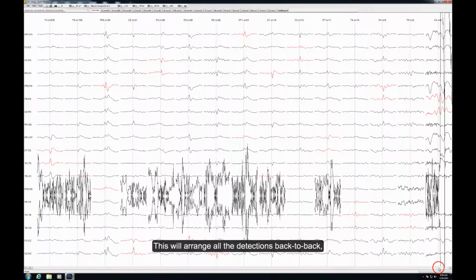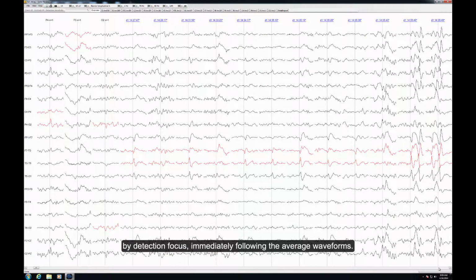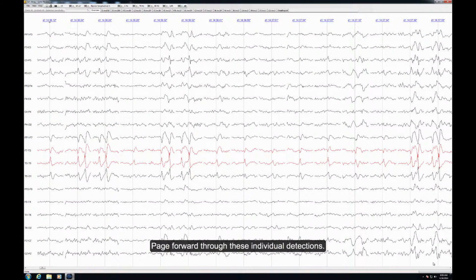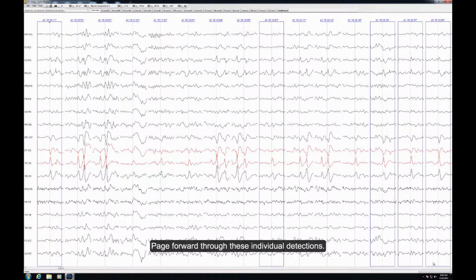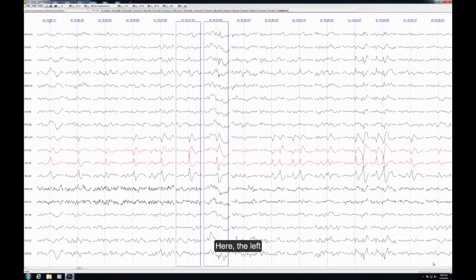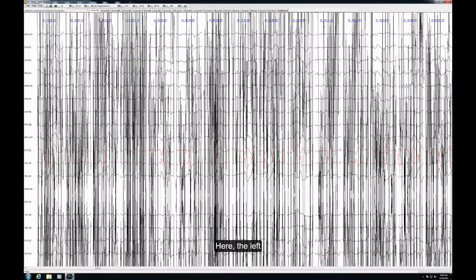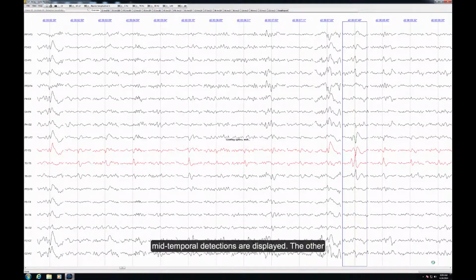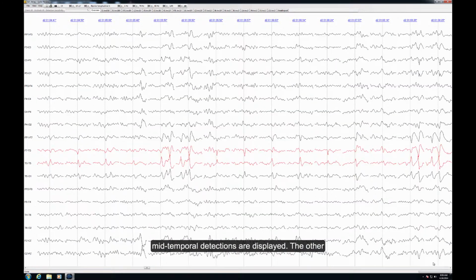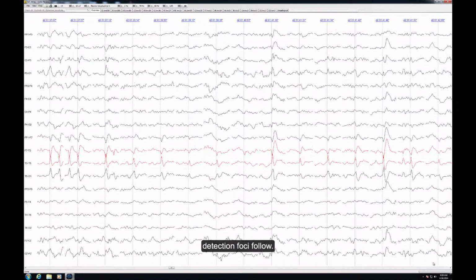This will arrange all the detections back-to-back by detection focus, immediately following the average waveforms. Page forward through these individual detections. Here, the left mid-temporal detections are displayed. The other detection foci follow.